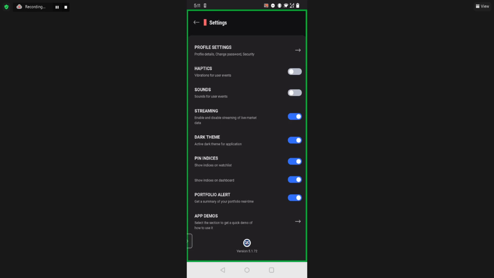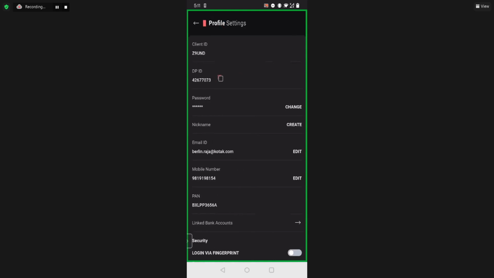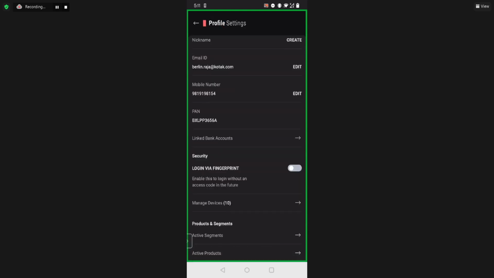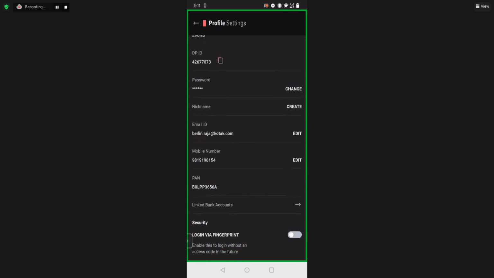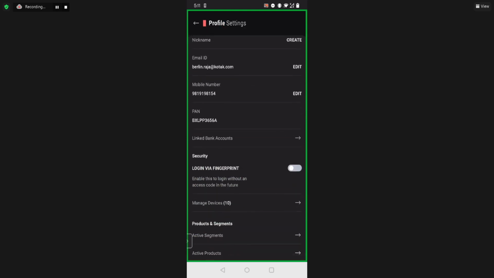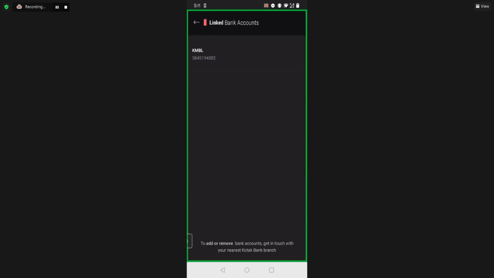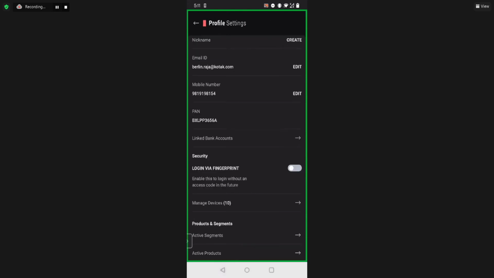We are working on this feature and it's going to come to your accounts pretty soon. On top, there is profile settings. These are settings for your particular account, wherein your client ID, DP ID, nickname, your email ID, mobile number, PAN has been shown. Link all the linked bank accounts in case those have been here.